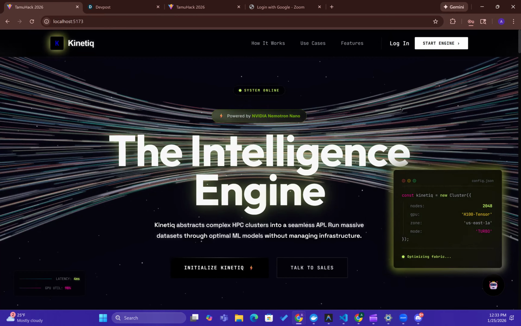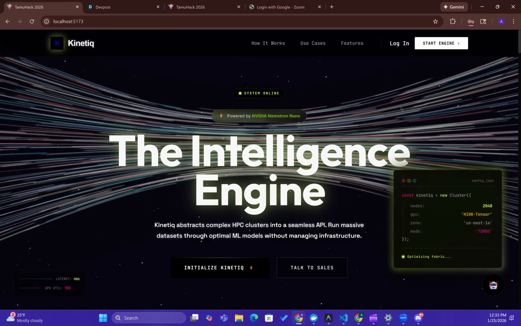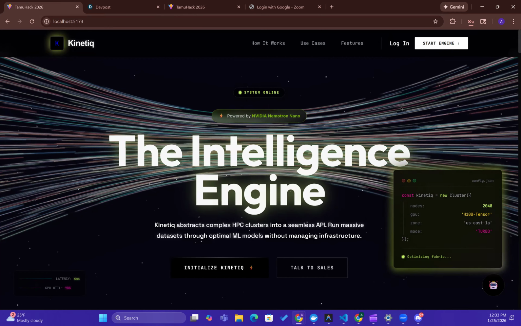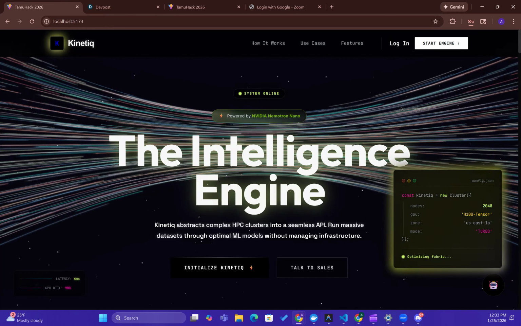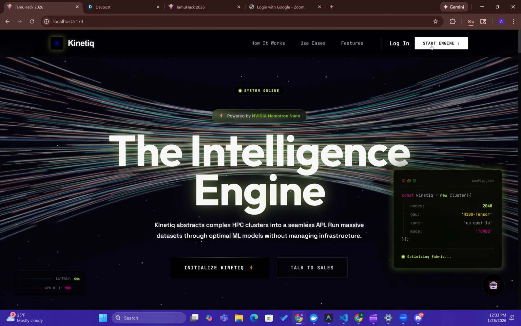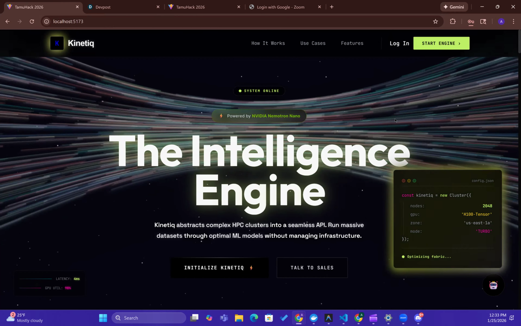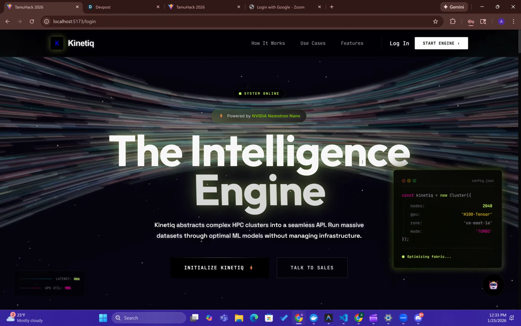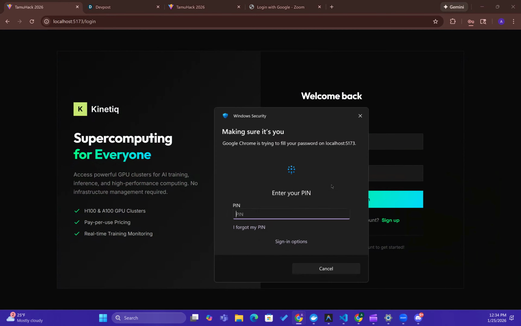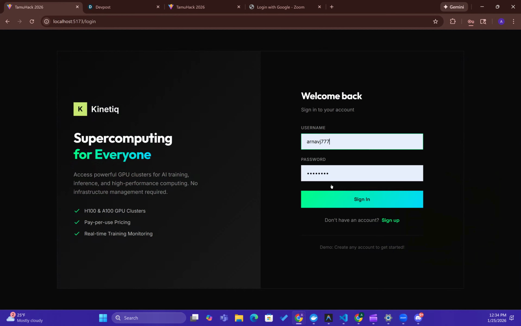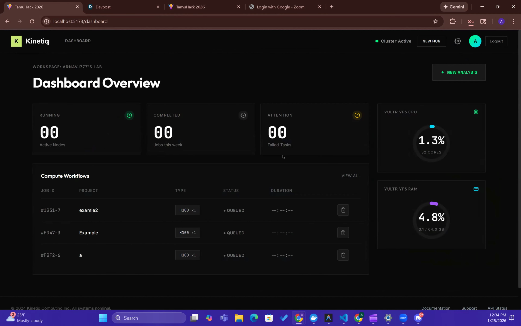Kinetic is an application that can take you from just a basic data set to a full-scale machine learning solution. When you're working with our application, we start off with Start Engine. What this does is you first make an account. In our case, we already have an account made, and we'll just sign in real quick. Once we're signed in, what you essentially want to do is create a workflow.